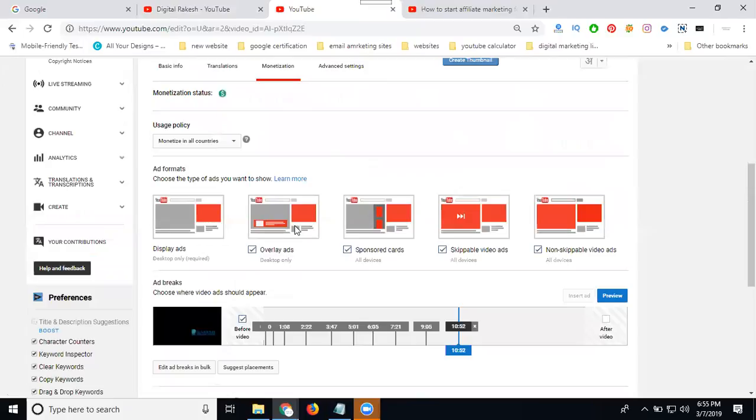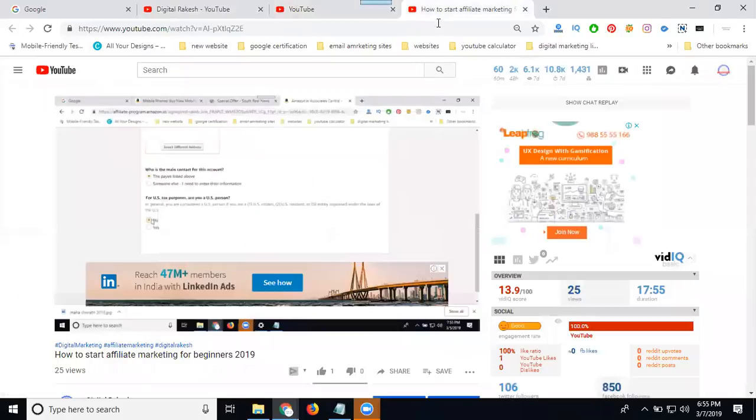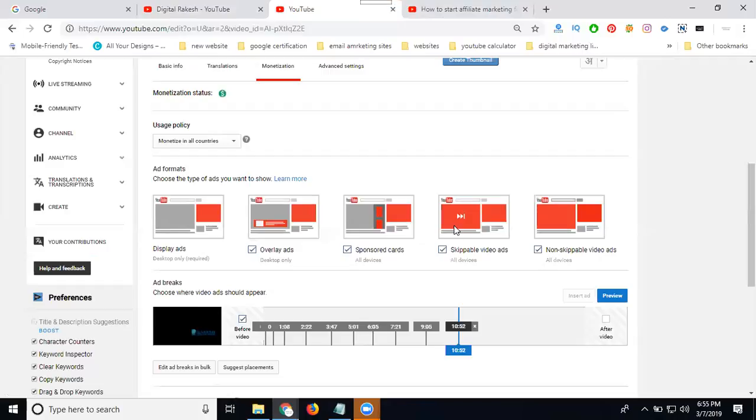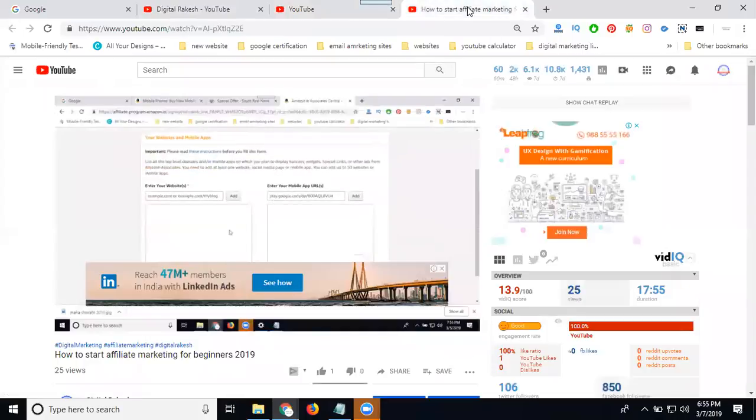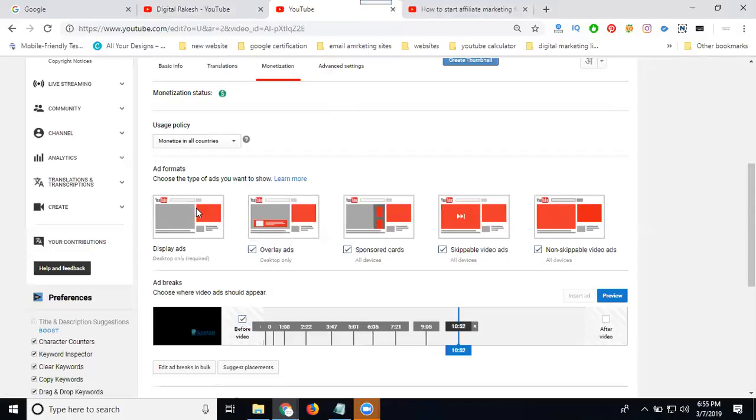Next one, the sponsor card will display here. Next, non-skippable and skippable. When you play the video, before it they show skippable and non-skippable videos. In total, each video will display 5 types of monetization ads: display ad, overlay ad, sponsor card, skippable video ads and non-skippable video ads.